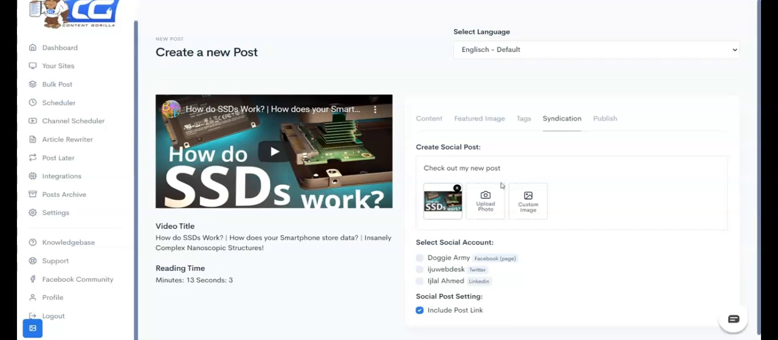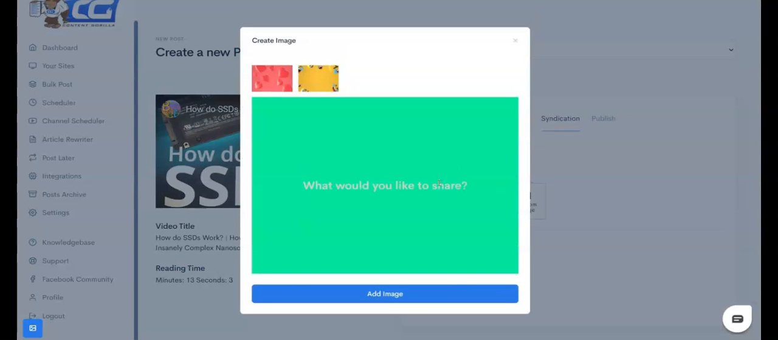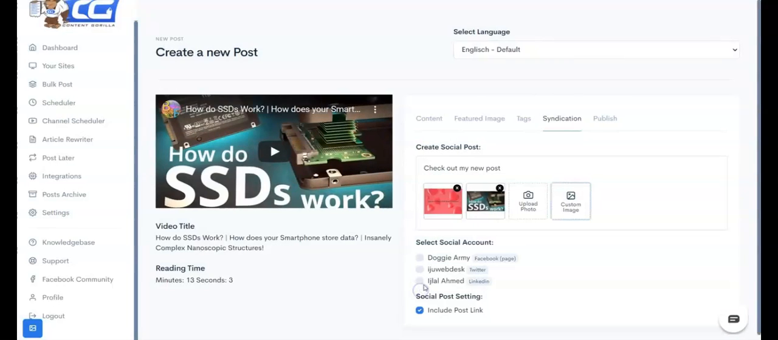Then something pretty cool that we have also done is that we have given you a very new feature that allows you to create custom images. So you can select a pre-made background for you, and you can simply say, you can make it say pretty much anything that you want. And once you click on the add image button, this image automatically gets added.